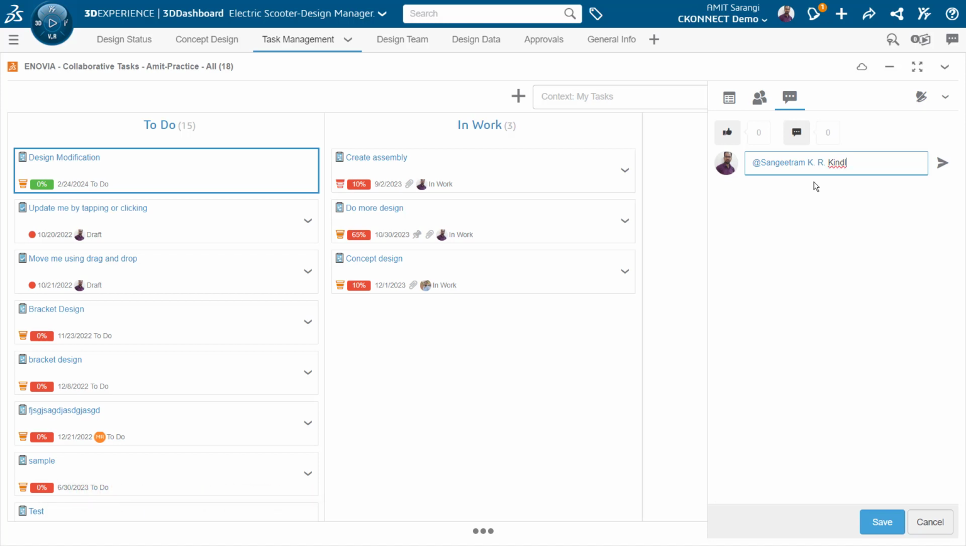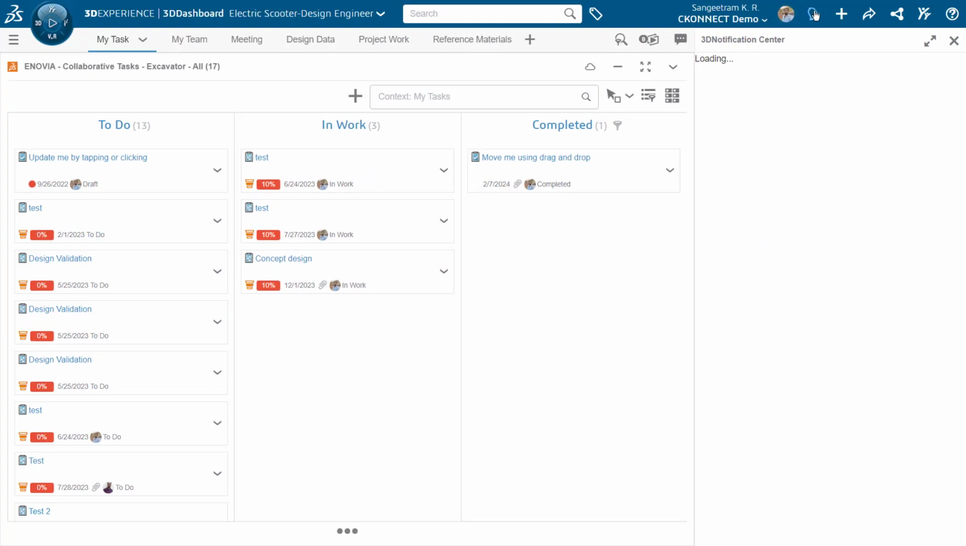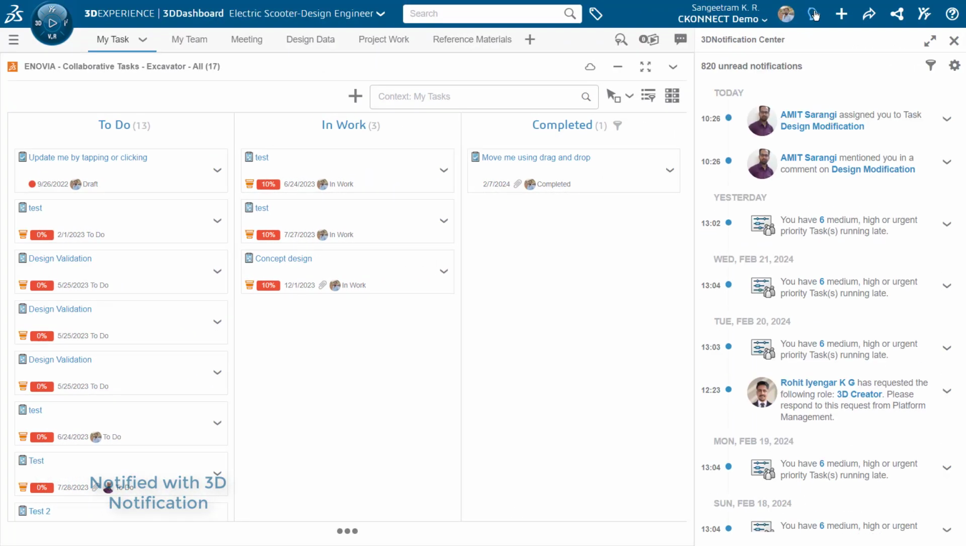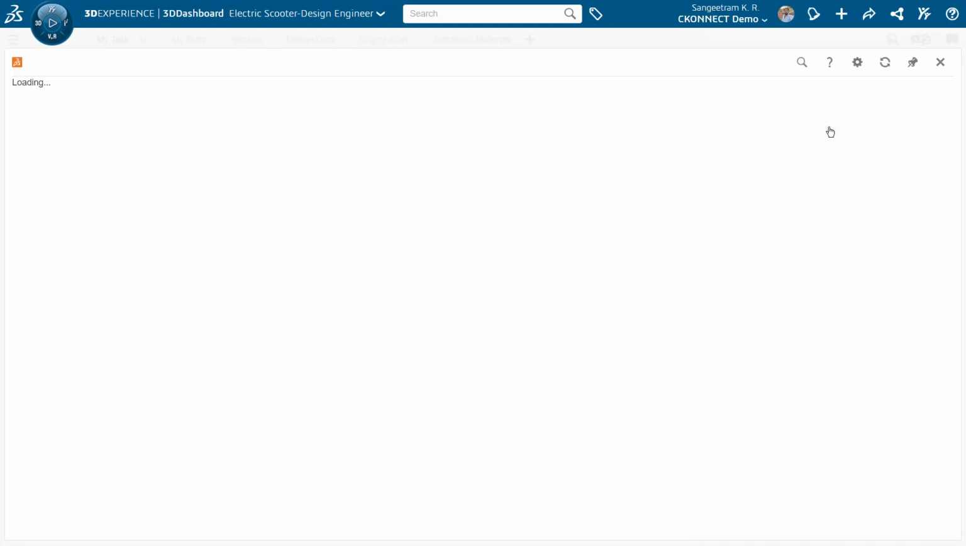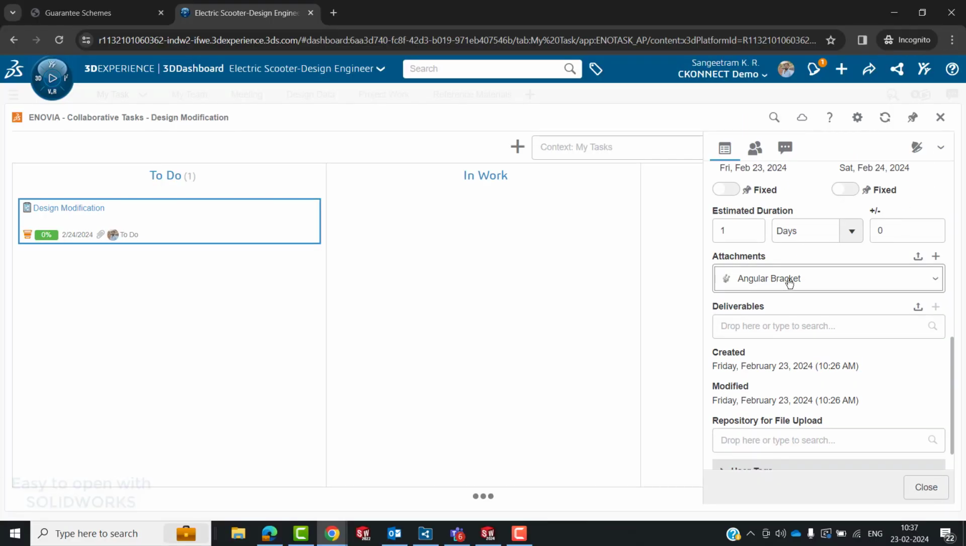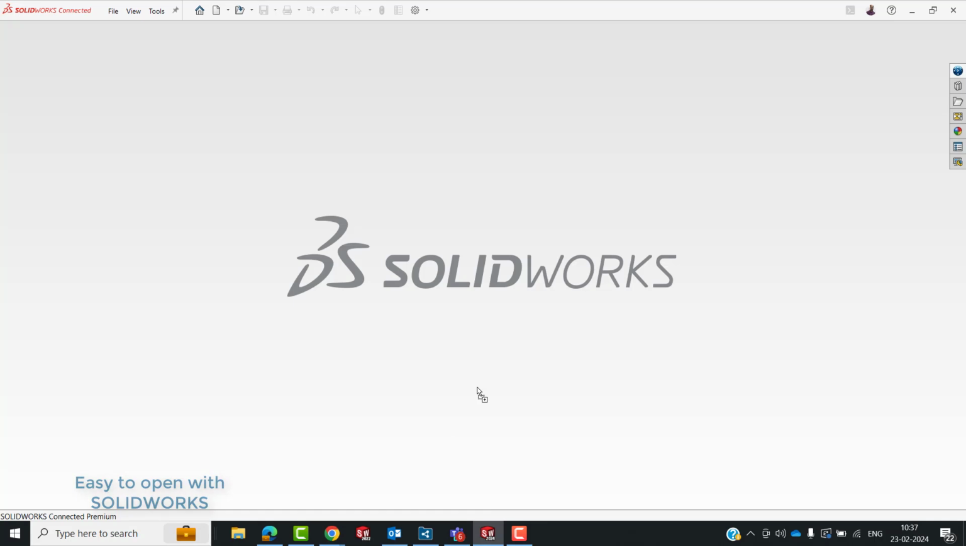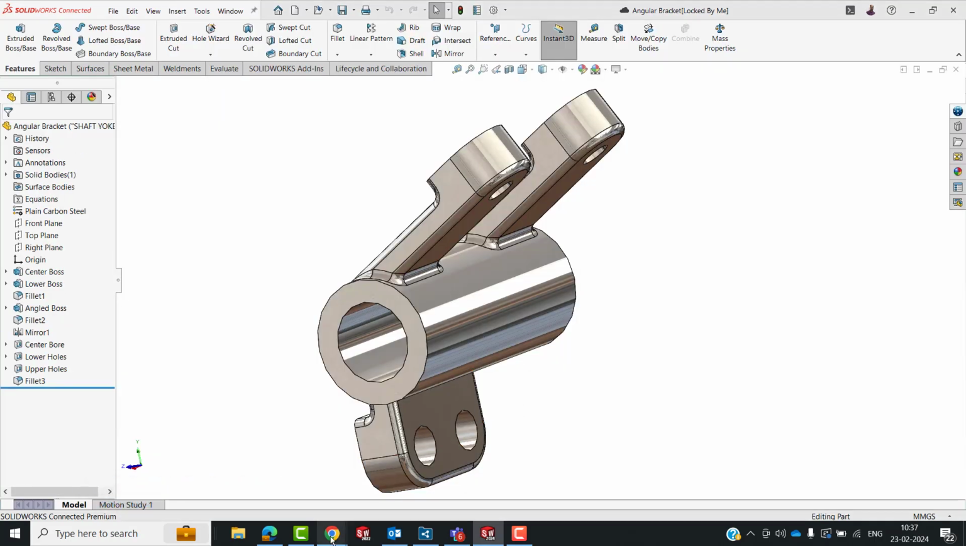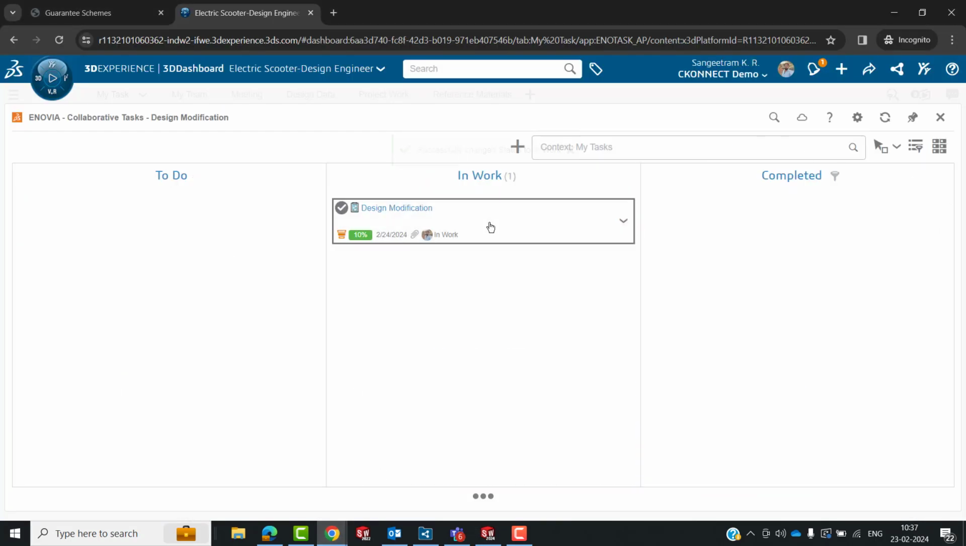This is how very easily I can assign a task to any of the concerned designers or any of my team members. The task that has been allocated to the concerned designer will be conveyed to him with a notification. With a simple drag and drop, the designer can open the attached file in SolidWorks directly.